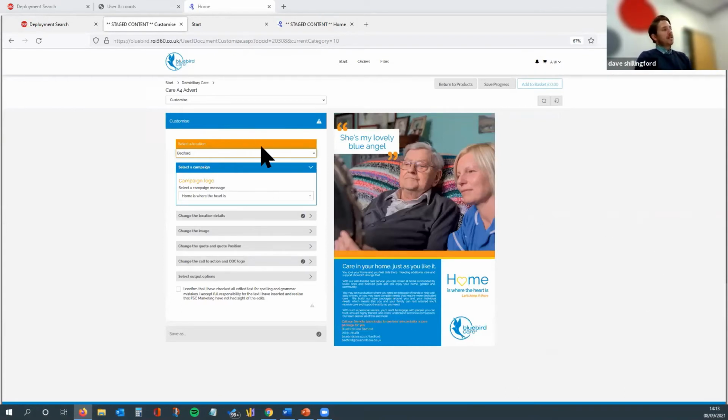Now, the reason why I'm making a selection in this scenario is because actually in Bluebird's world, you may actually have a manager that's responsible for 5 different locations. So they need the flexibility to choose different locations. But if, for example, you were just based in one location, the system's actually clever enough to pre-populate that. So again, we're making it very easy for the user with less things to have to type in to create their artwork.